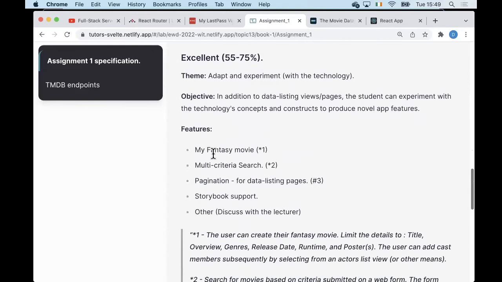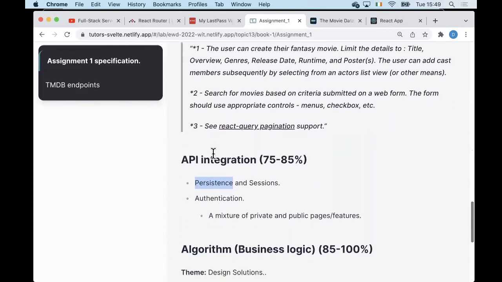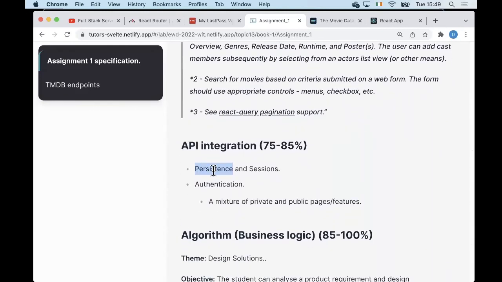So some element of persistence needs to be built into the app, as well as session management. That's obviously linked with authentication. At the moment, anybody can use any part of our app, but maybe in a production standard app, in order to set up your fantasy movie and select your favorites, you first of all have to be a registered user, and you have to log in to the React app.